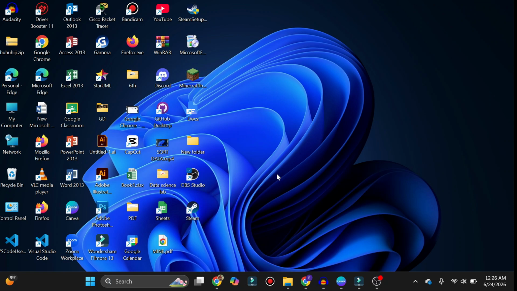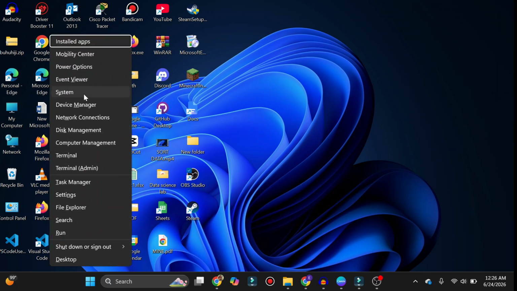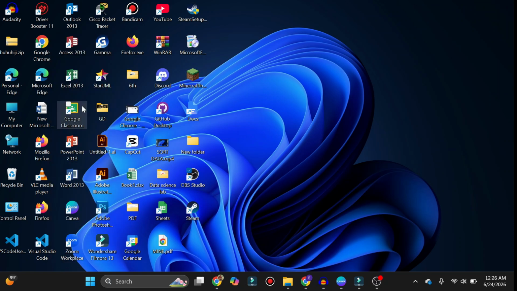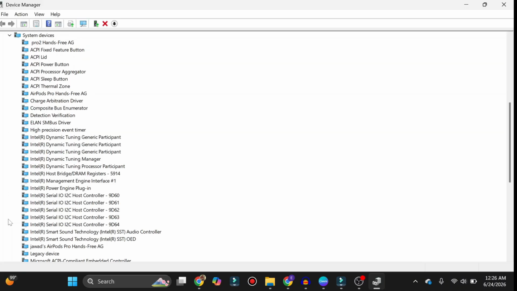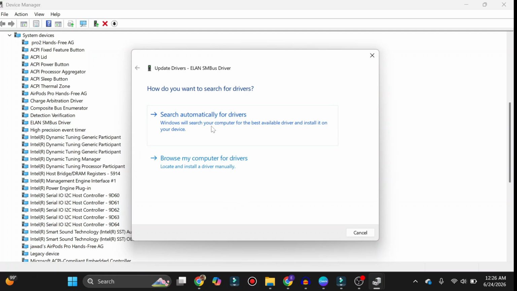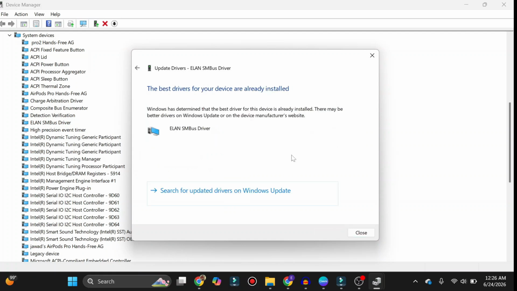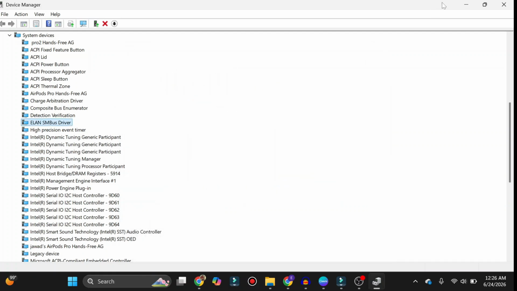If you want to prevent this issue from happening again, follow these steps. First, update your drivers. Press the Windows key plus X and select Device Manager. Expand the category of the device whose driver you want to update. Right-click the device and choose Update Driver. Select Search Automatically for drivers, then follow the on-screen instructions.